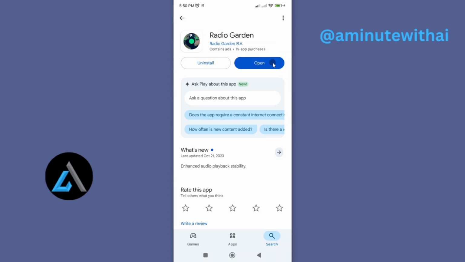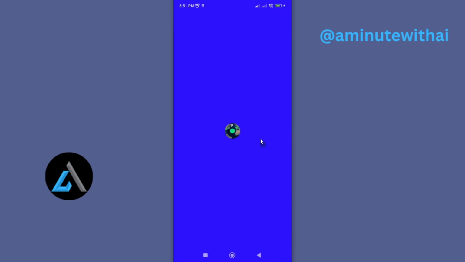So one of the reasons why your app is malfunctioning is because you are using an outdated version that contains bugs, and this needs to be fixed by updating to the latest version. By updating to the latest version, you'll also be able to get the latest features that come with the Radio Garden app, as well as fix security issues. Once you update it to the latest version, you'll be able to see this option called open. Now proceed and open to start using your app.